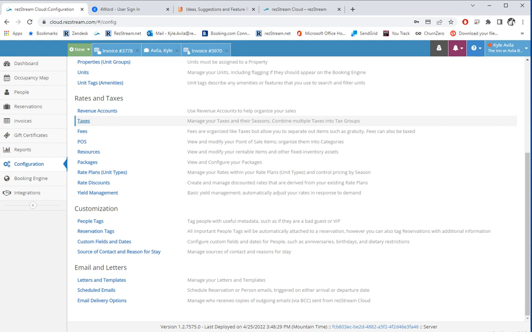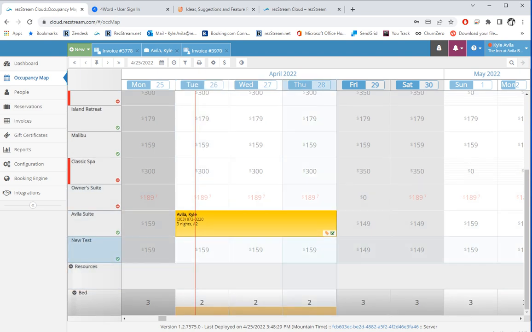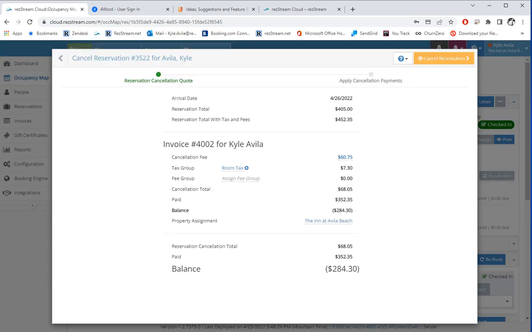We're going to go back to our reservations. So on the occupancy map, we're going to select our reservation here, and we're going to go ahead and cancel that. So I'm going to click on our gray icon there and choose cancel reservation.